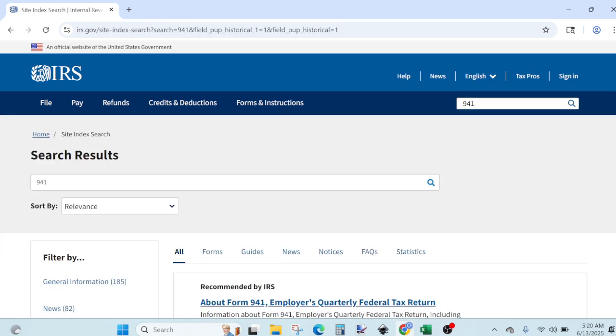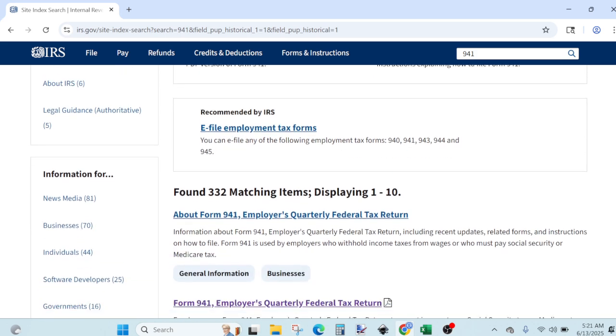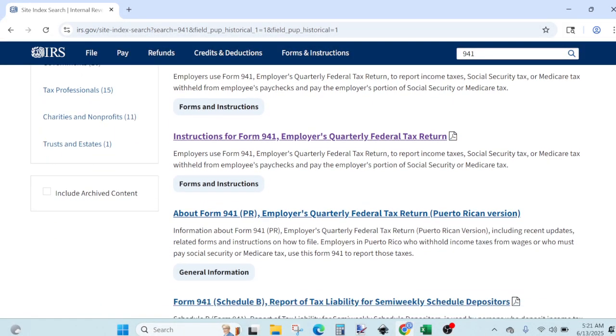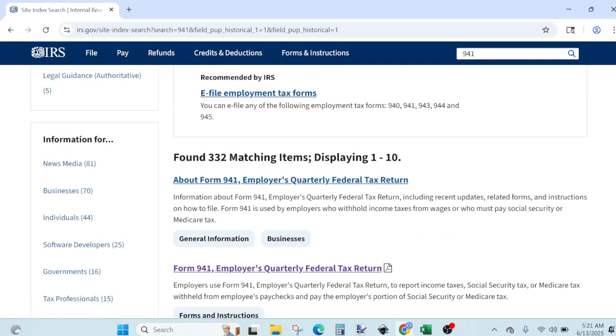and you will download the form and the instructions. If we scroll down, in case you might need it, you might download Schedule B as well. That is if you are a semi-weekly scheduled depositor, you can download it and save it as well. And if you need more forms as you complete the document, you can come back and search for that form.